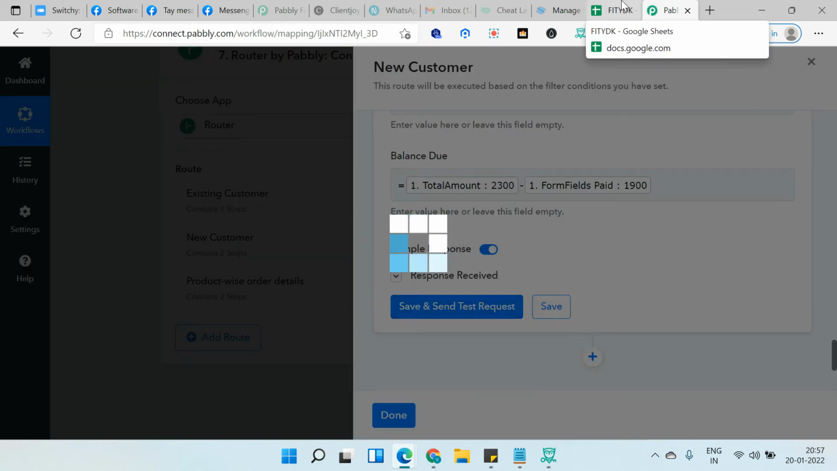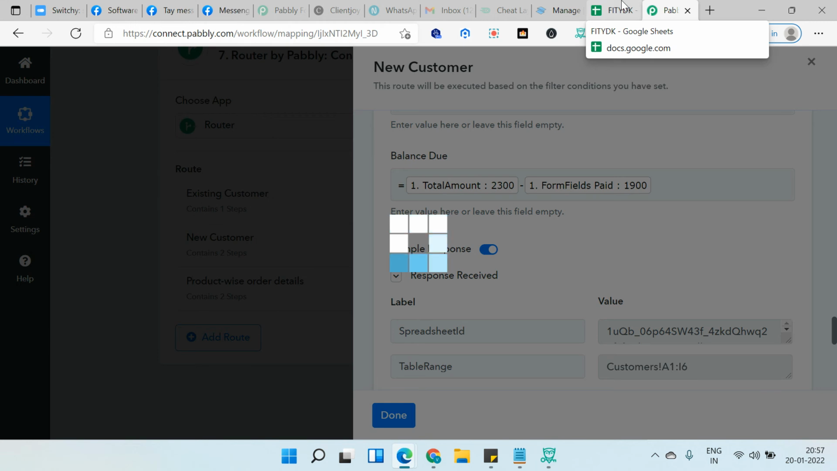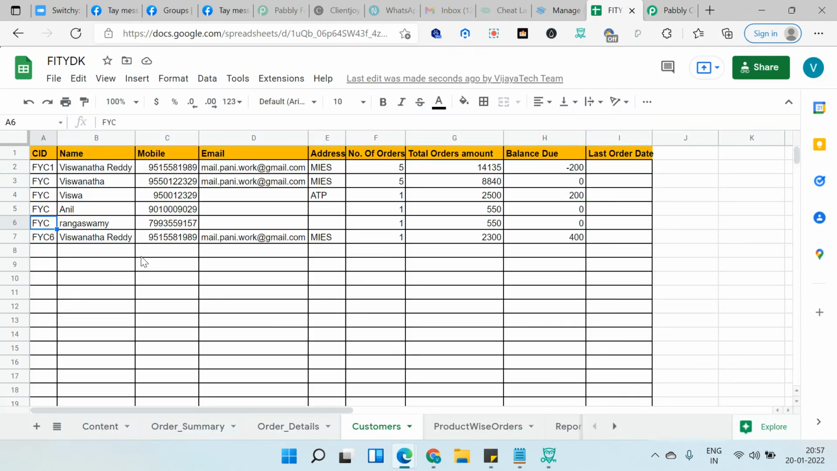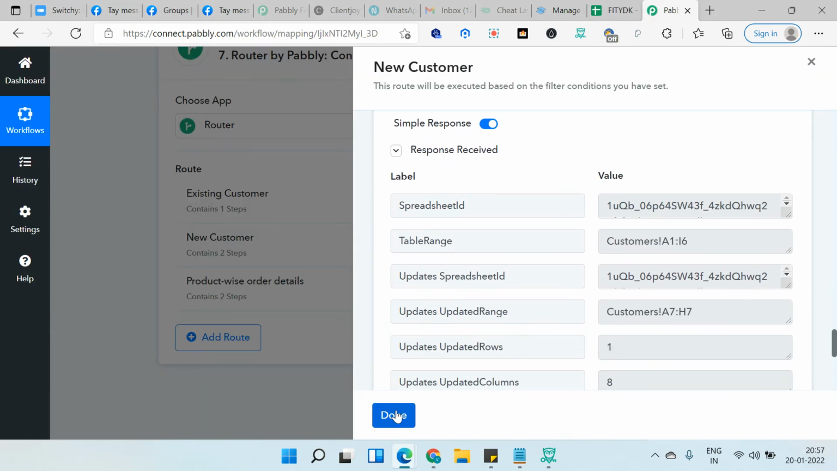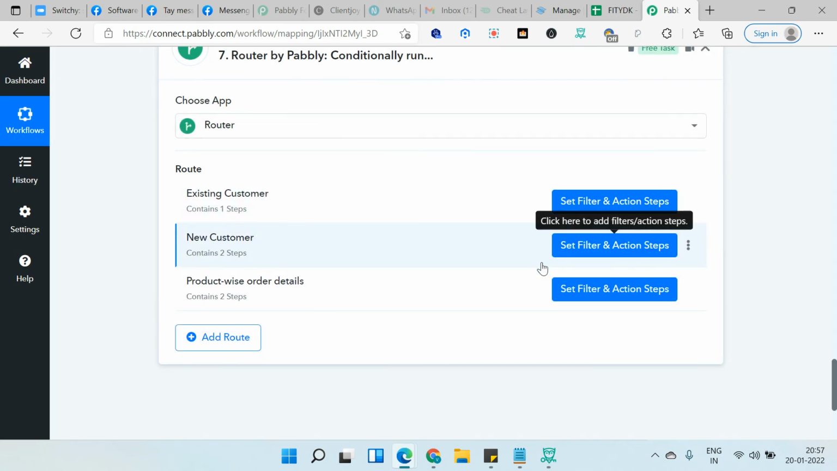So like this I have done it. FYC6, like fit ydk customer 6, something like that. You can do whatever you want like this. So I'm updating this, and then that step is over regarding that.